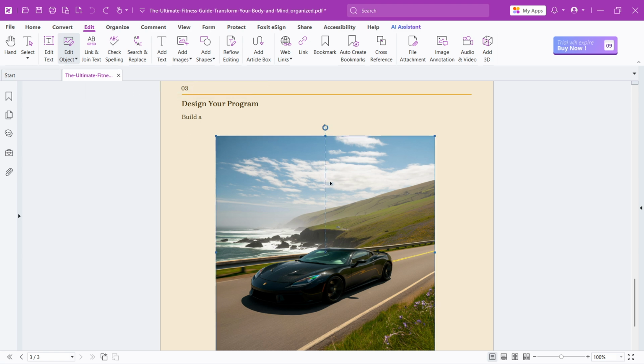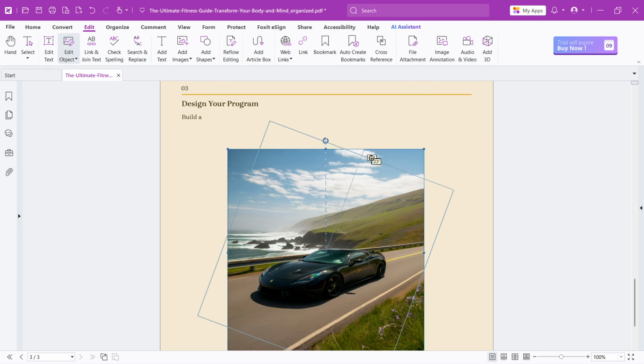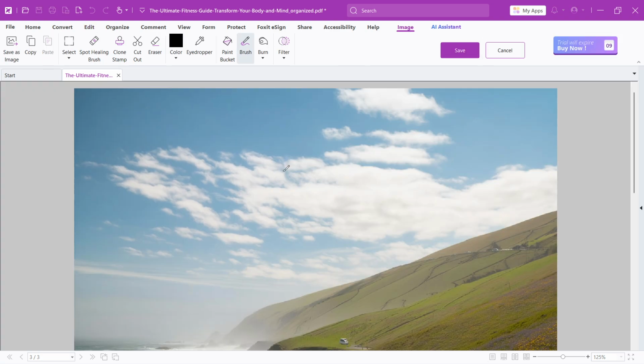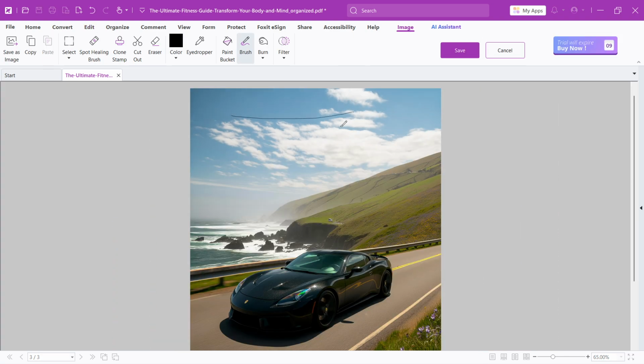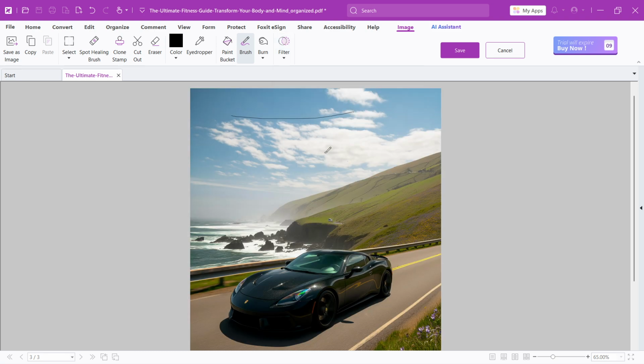Then simply go to an image and click on it, and as you can see here, it's now editable. You can go ahead and resize it like that. You could, of course, rotate it using this rotation wheel up top, and then of course you have different options over here. You could edit the object by clicking over here, and you can basically do whatever you want. You could draw over it, you could use burn, paint bucket, you could use different filters. There's a bunch of different things you can actually do with the image once you select it, which is very convenient. And of course you can play with this up top here.